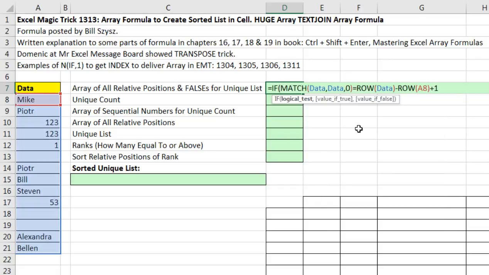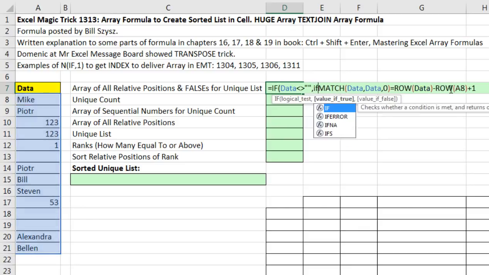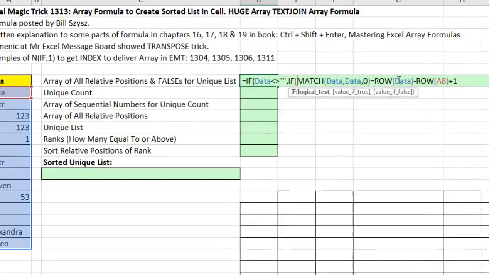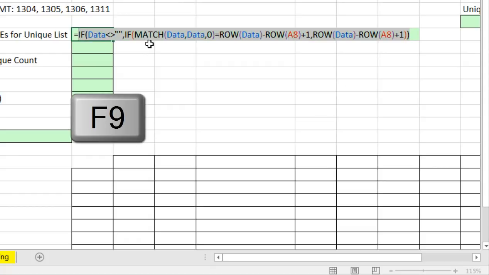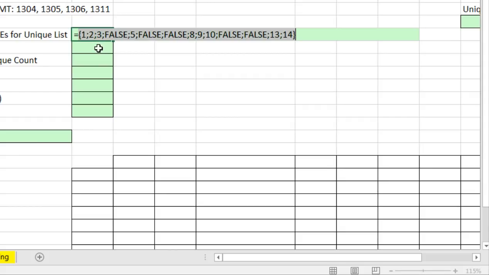So I'm going to do an if, and I'm going to get that same data range, and I'm going to ask the question, are you not equal to double quote, double quote? That's a way of finding the empty cells in our particular data set. If that's true, comma, then please give me a second if, and that's also a series of trues and falses. So there's 2 successive ifs. And finally, what do I want? I want the actual relative positions. Then I close parentheses twice. This little bit right here, if I F9, it gives me, in essence, a unique list of the relative positions with falses.